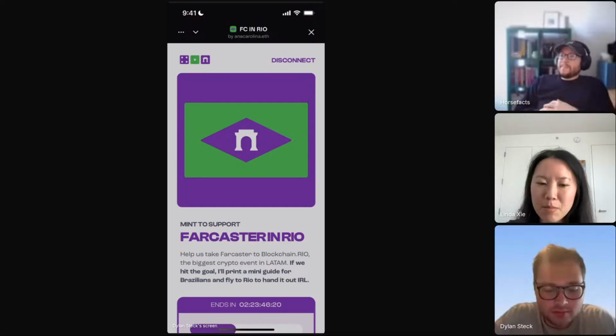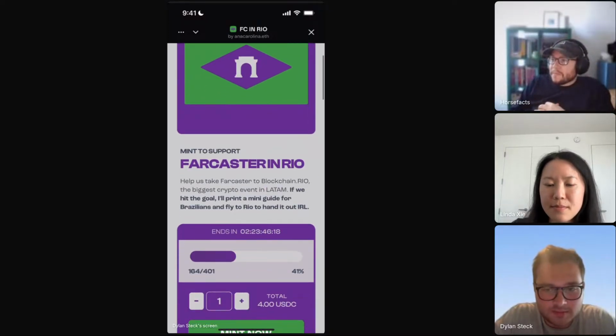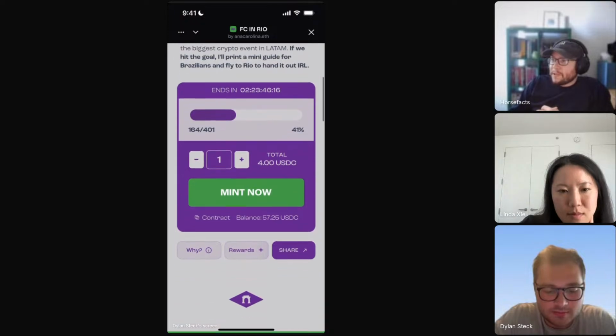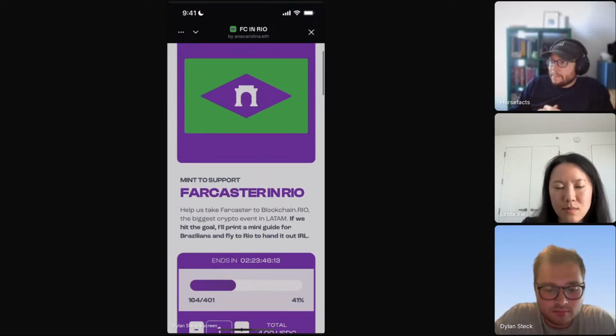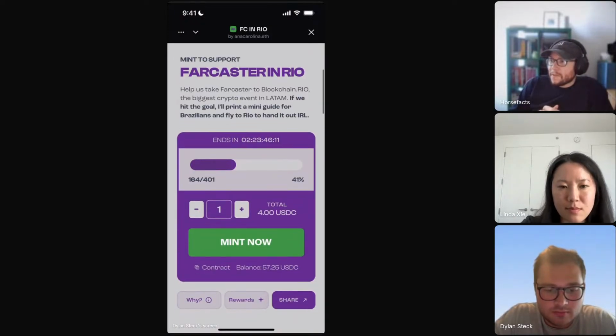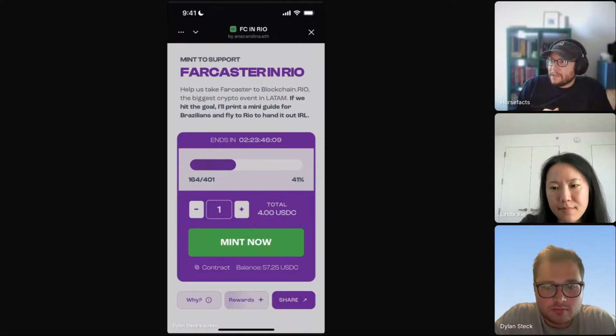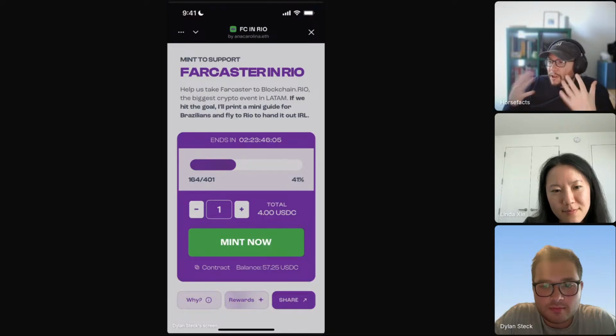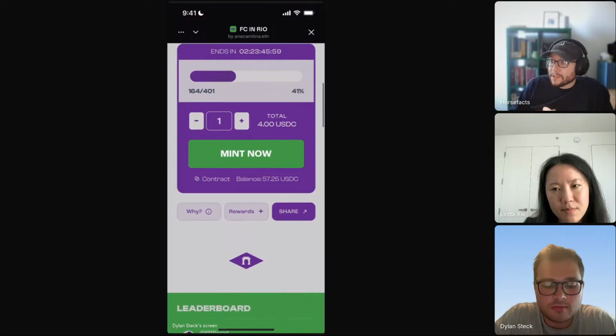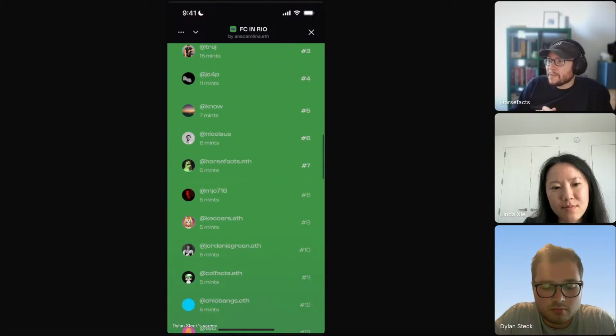This one is awesome. This is by Anna Carolina. They're doing a crowdfund fundraiser to support sharing about Farcaster at an event in Rio. So an awesome cause, and doing this crowdfund through this little mini app. But what I love about this is I love seeing personal, custom-created mini apps for specific use cases like this.